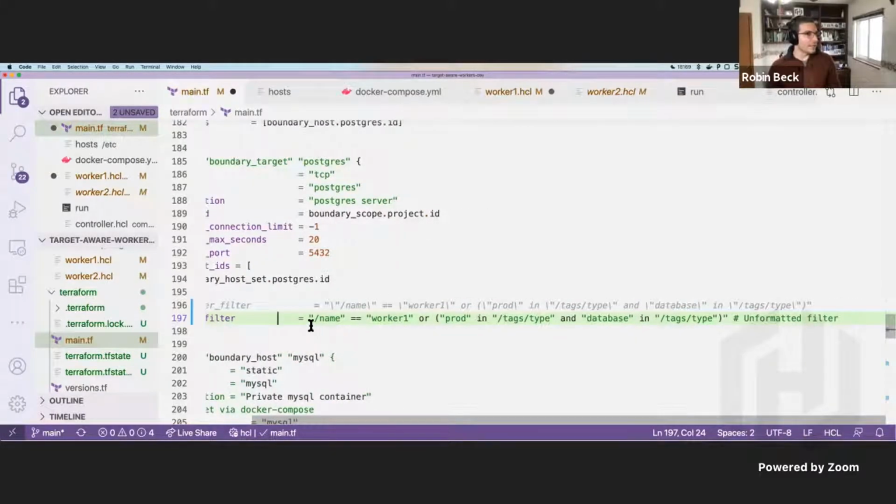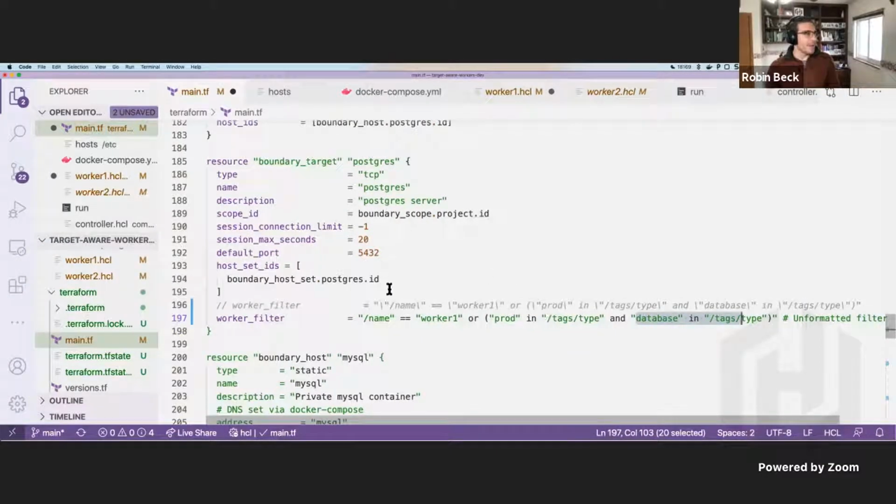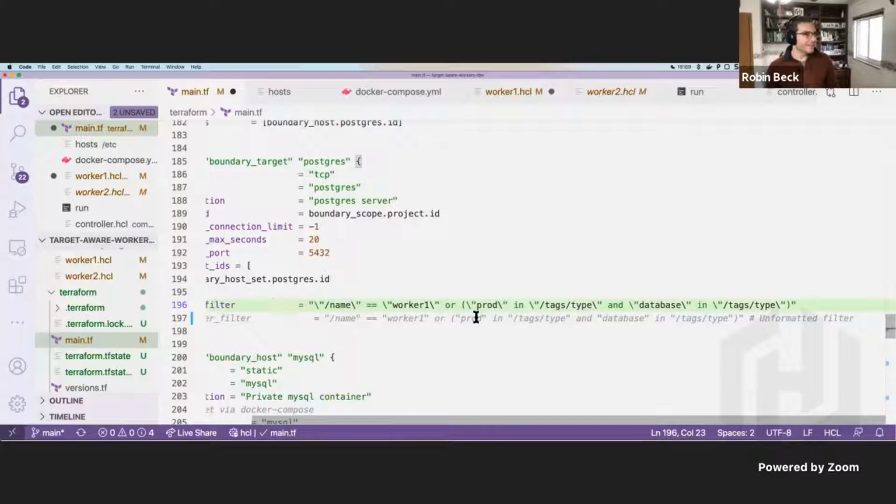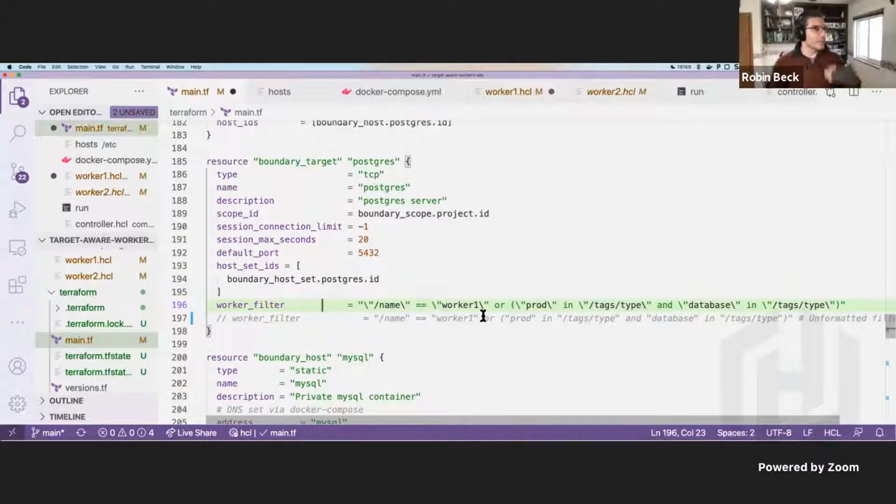If it was more complex, I could specify, I want workers that have a name of worker 1 or are associated with prod in their tag type or database in their tag type. Because you're in the Terraform provider, you do have to do a little bit of escaping syntax with HCL, so it ends up looking a little bit uglier. But you can essentially just rerun your Terraform provider, and it will update the targets to be associated with the new worker. And this is how I prefer to play with this environment.